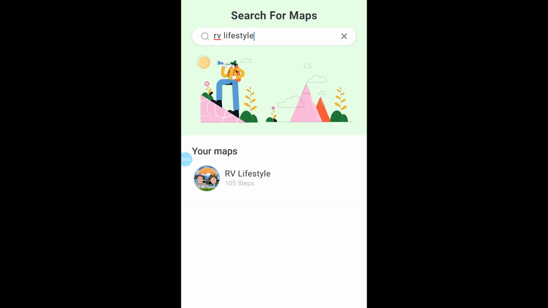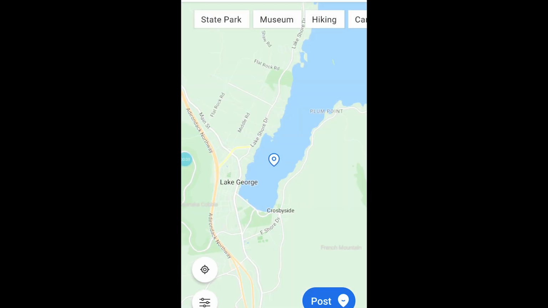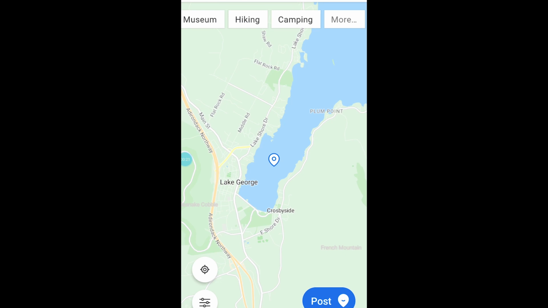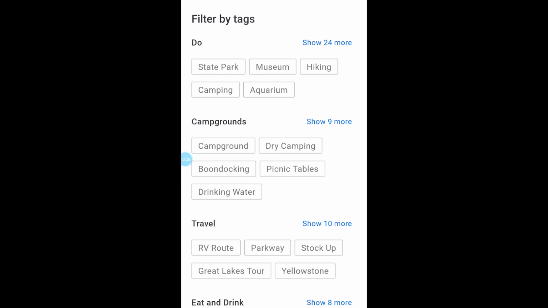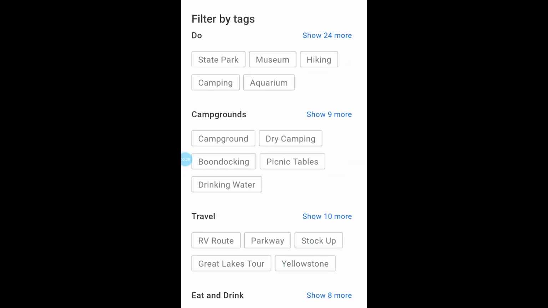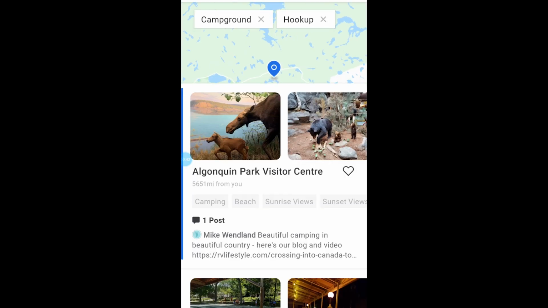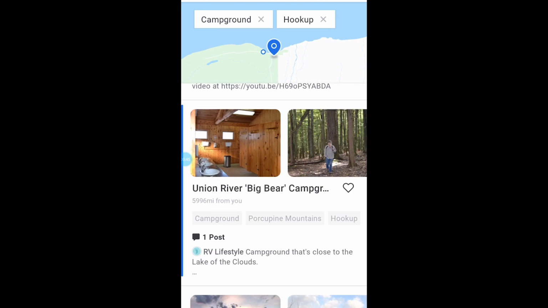All right, here's one more little lesson, how to use the tags to find exactly what you're looking for on your map. Click on your map and scroll through the tags at the top. You can find more by clicking the More button on the top right, or you can click on the bottom left button. Here's where you can scroll through the categories and find the exact tags that you're looking for. I'm going to choose campgrounds with a hookup, and I'll click on Show Results on the bottom. And now I can find all of the steps on my map of campgrounds that have a hookup. Pretty cool, huh?